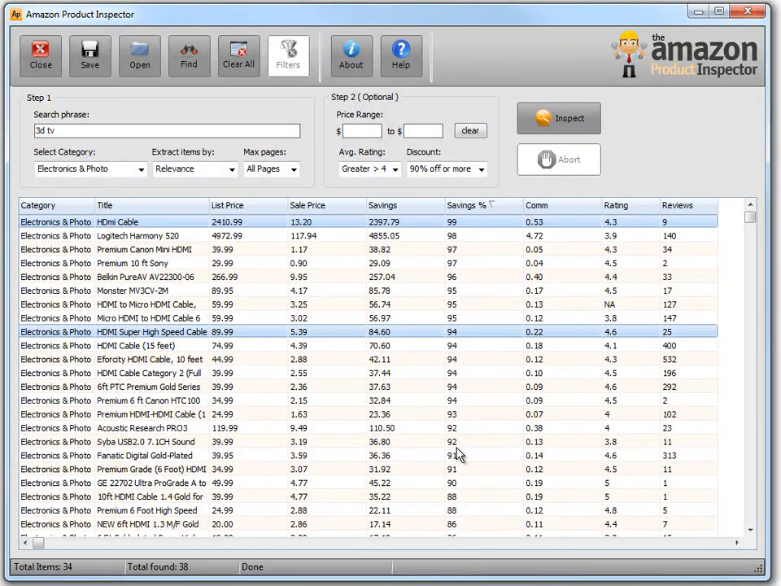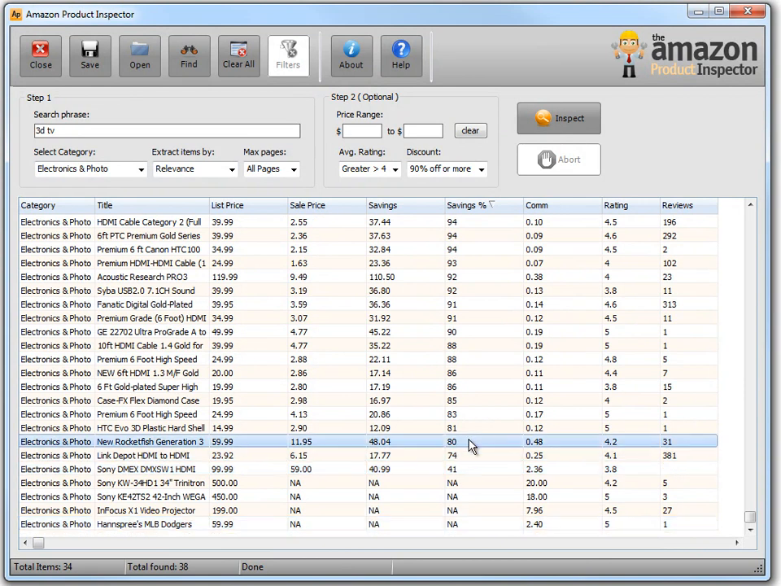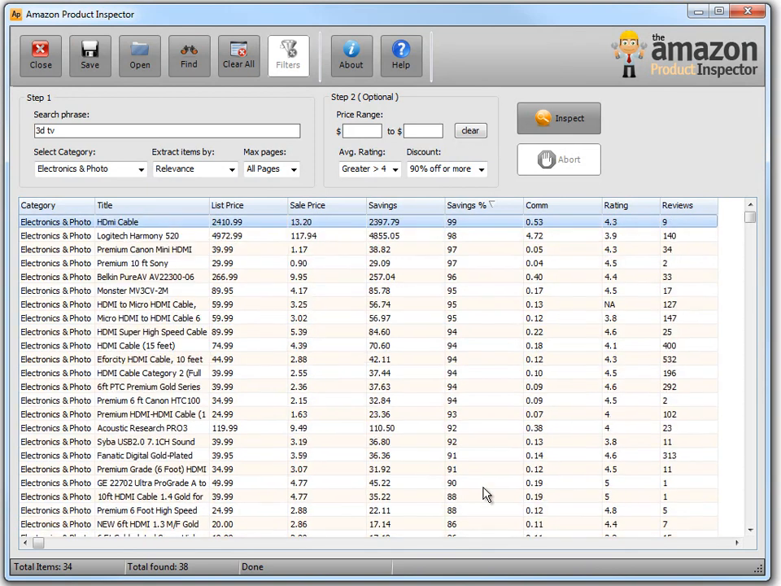Now look down here. You'll see that it returns stuff that's 40% off, 74% off, 80% off. And I said, hey, look, I just want to see stuff from 90% off, but it still returns more stuff here. It even returns stuff that had no discount. So it's not perfect, right? But it does narrow down your search quite a bit. We only got 34 items here instead of 500 items, right? So it does narrow it down.